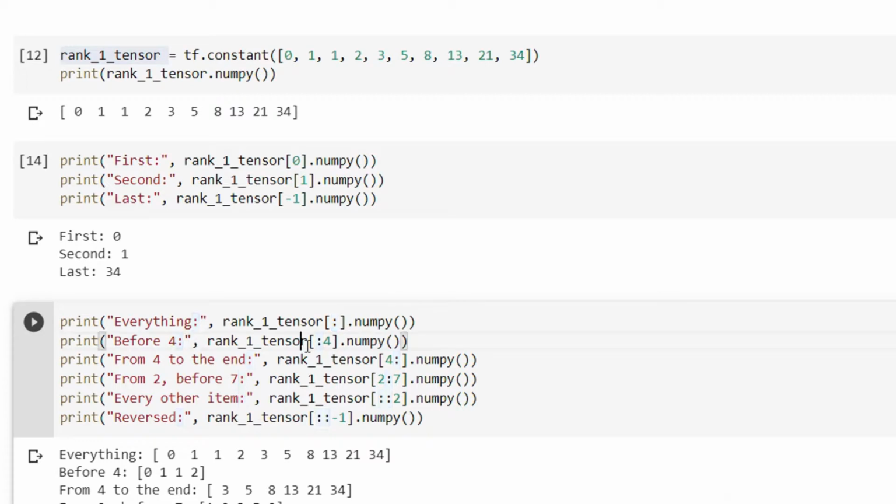Before 4, it means that I want to take everything till 4 is there. Colon 4 means everything should be printed before 4. So from 4 to the end. So starting point is 4, colon means till the end. From 2 before 7. So the elements at the location 2, 3, 4, 5, 6 will be printed. 7 will not be printed because before 7, and also if there is colon 7, it means 7th value will not be picked. Similarly here, 4th value was not picked.